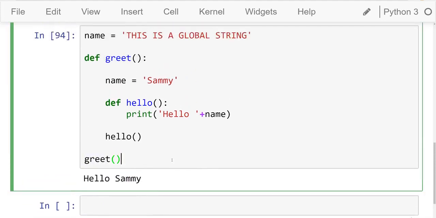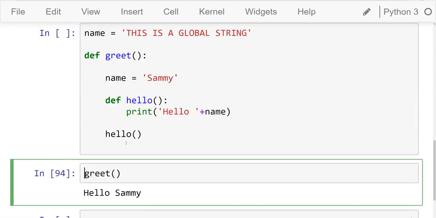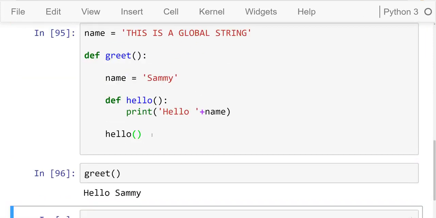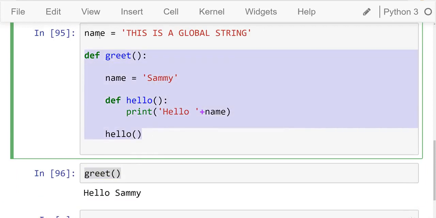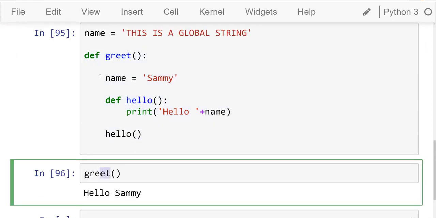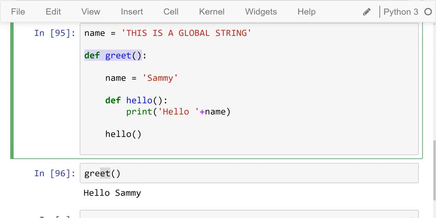So what's actually happening here? Well, when I execute greet, and in fact we can put this in a new cell so that's a little more clear what's happening. So that greet call is separate from the definition of greet. When I call greet, I'm calling and executing the greet function. It assigns name equal to Sammy, and then it defines this function hello, and then it calls the function hello.